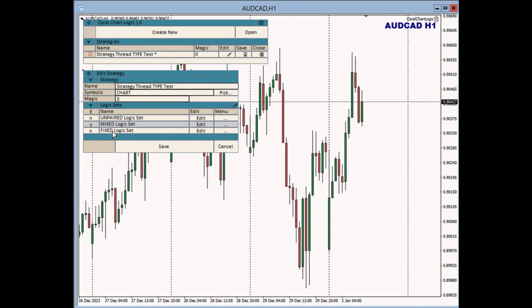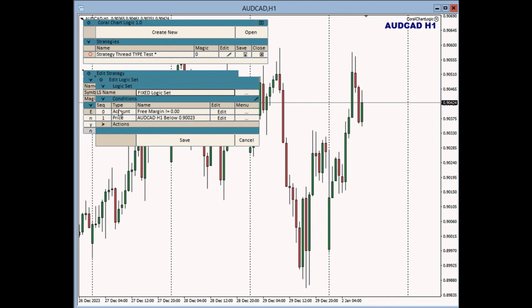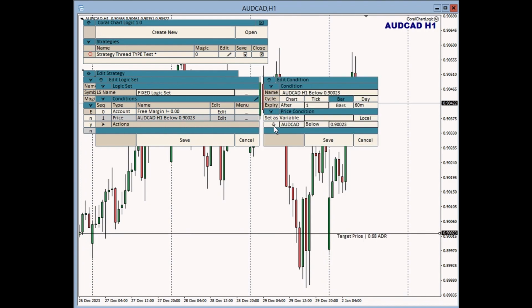And then for this last one, this fixed logic set, I have the unpaired condition, but now I have added a fixed condition, and this is a price condition which is fixed to AUDCAD. And if we look at that, then this is testing to see when does price get below this target on AUDCAD, and you can see that it's fixed to AUDCAD.